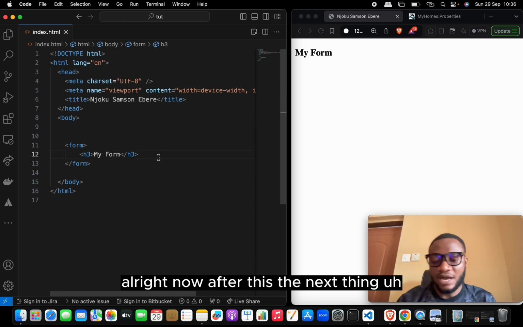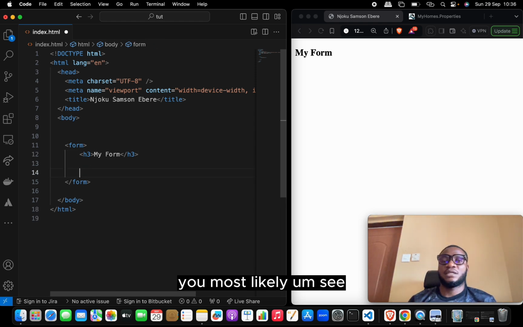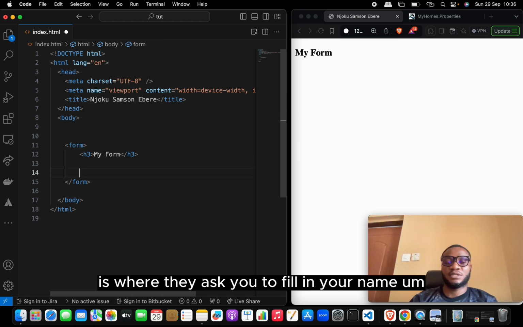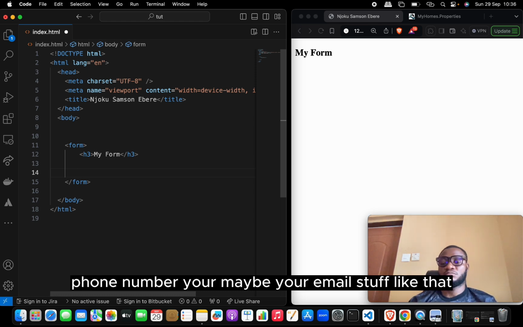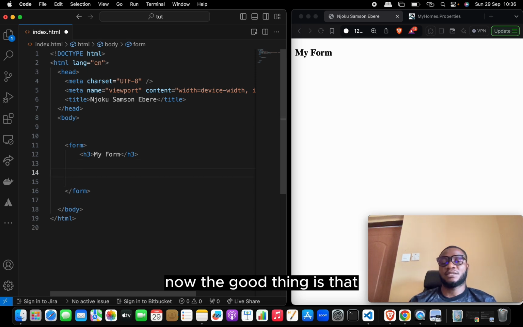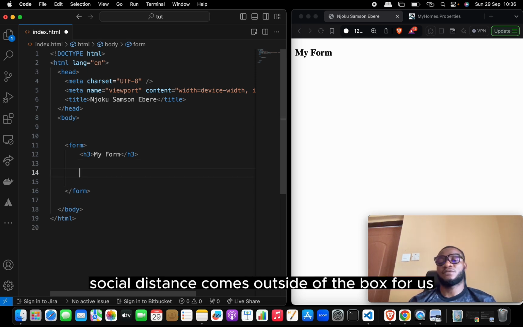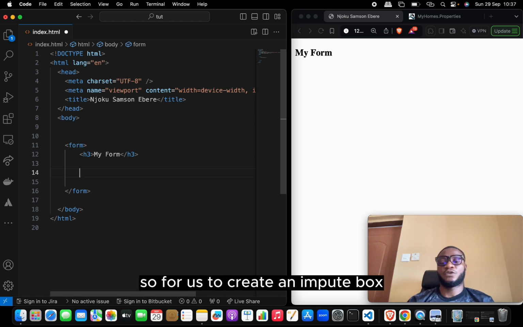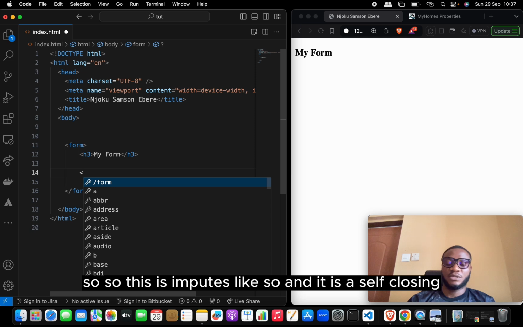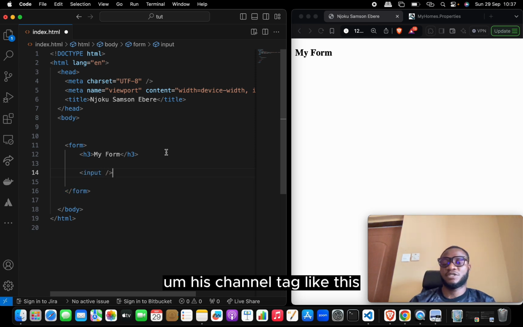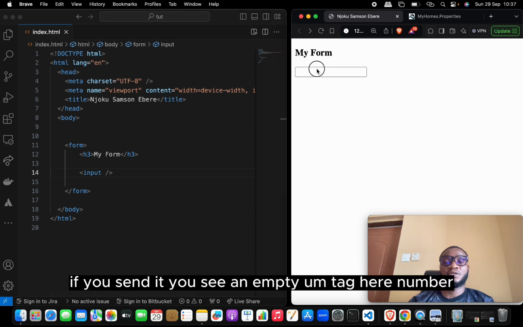All right. After this, the next thing you most likely see on many occasions is where they ask you to fill in your name, your phone number, maybe your email, stuff like that. Now the good thing is that most of these things come out of the box for us. To create an input box, you need an input tag. So this is input, like so, and it is a self-closing HTML tag like this. If you save it, you see an empty box here.